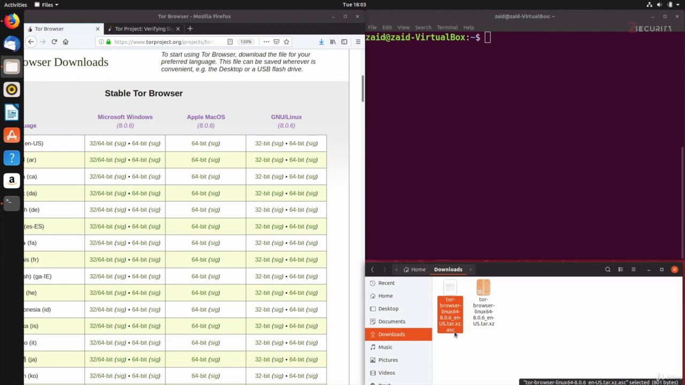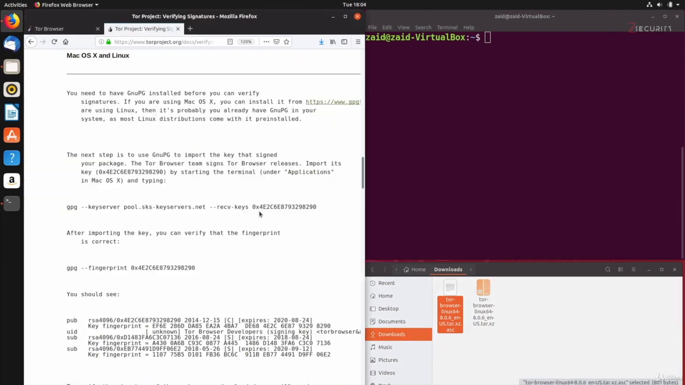Now, before we can use this file to verify the installer, we need to import the key of the Tor developers. So we're going to go to the Tor verify page, and this is the key of the Tor developers right here. So what we're going to do is we're going to import this key using the gpg command. We're saying that we want to import a key from this server, and we're giving it the server that we want to get the key from, and then we're using the receive key argument to receive this particular key. So I'm literally going to copy this command and paste it here.